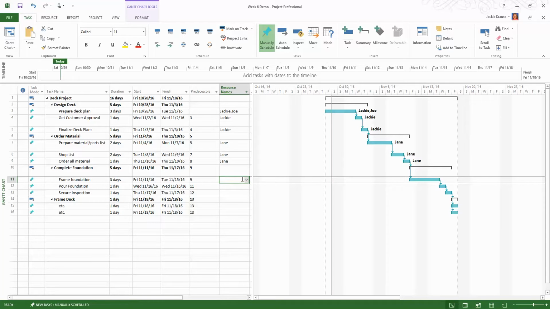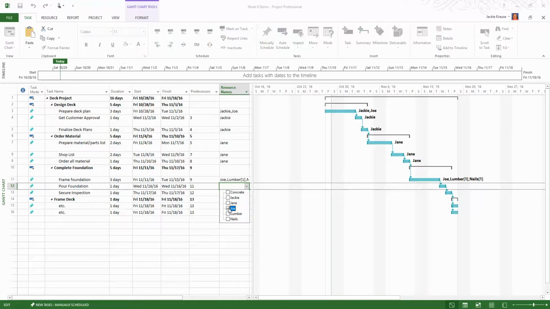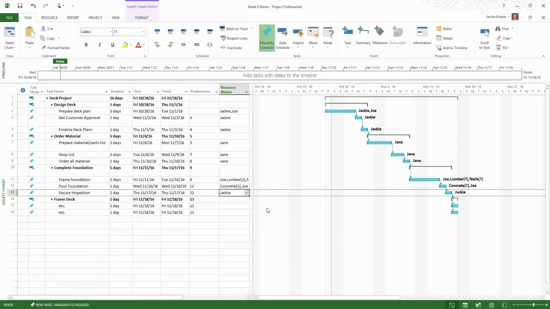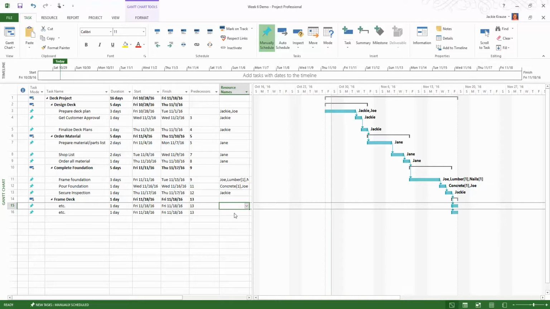So Joe's going to be doing the framing of the foundation, and here he's going to need the lumber and the nails. And then for pouring, Joe is also going to work with the concrete people, and here's where we're going to need the concrete. And then the final inspection, Jackie is going to work the final inspection. Let's just put Joe in here for these last two things that we just have as etc. And yes, we have an over allocated resource because we technically have Joe doing 2 things at the same time. Not going to worry about that right now.